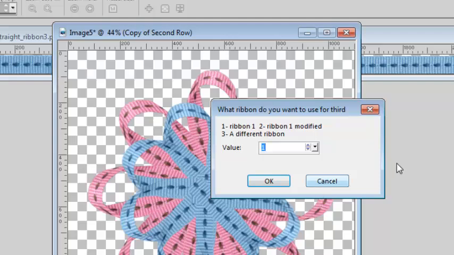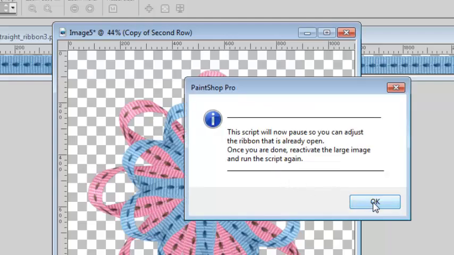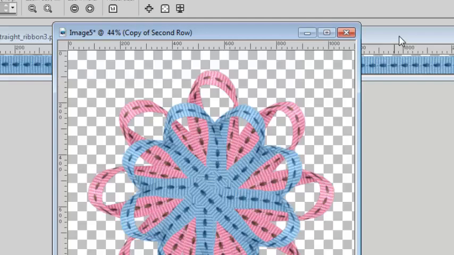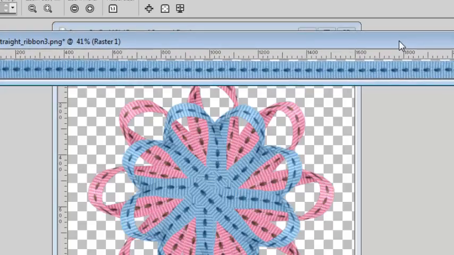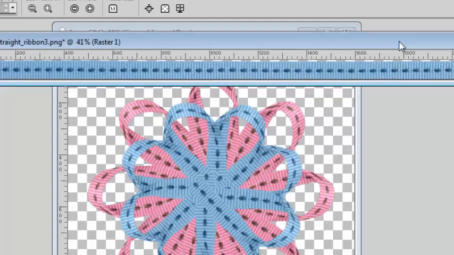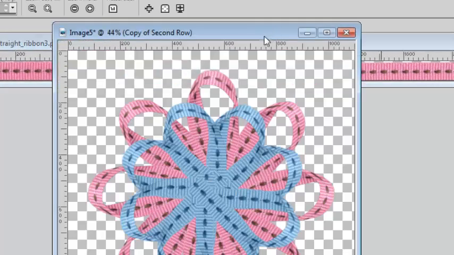And let's add another layer. Again, let's use the ribbon 1, but modified, so option 2. It will stop and let me tweak that ribbon. I can change the coloring again to something different, like green or yellow or purple, or I can simply undo with Ctrl Z twice, and I'll go back to that original pink color I had. Let's try that.